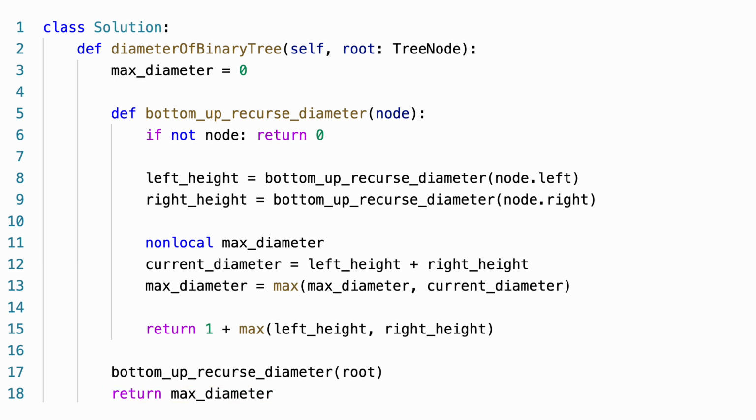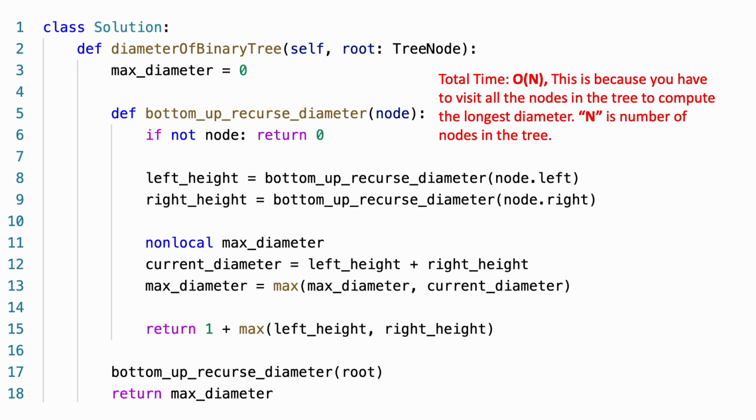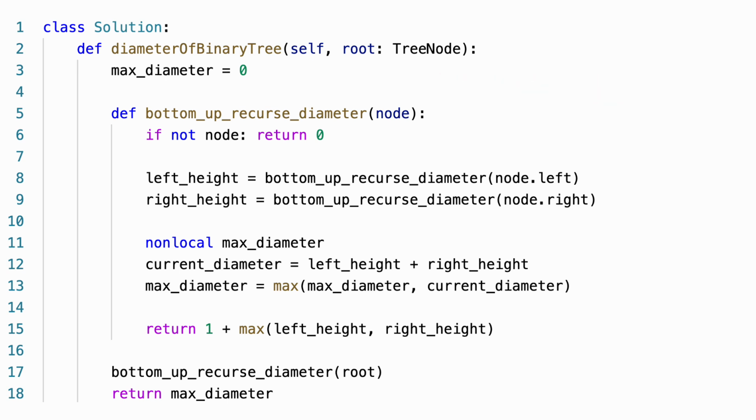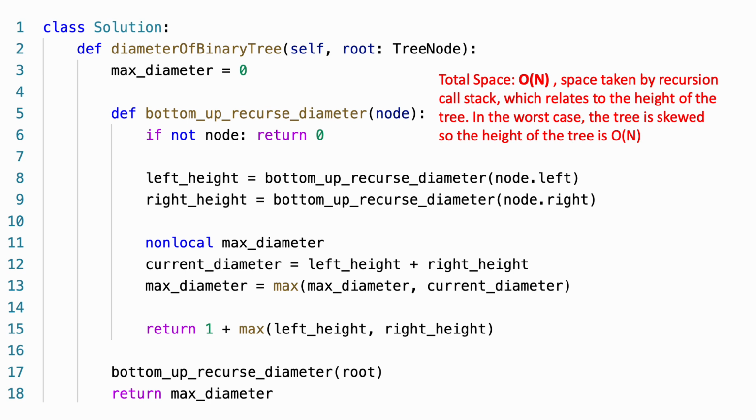Let's do a complexity analysis of our code. The time complexity will be O of n, where n is the number of nodes in the tree. This is because we have to visit all the nodes in the tree to compute the longest diameter. The space complexity will be O of n. This is because of the space taken by the recursion call stack, which relates to the height of the tree. And in the worst case, if the tree is skewed, the height of the tree will be O of n.